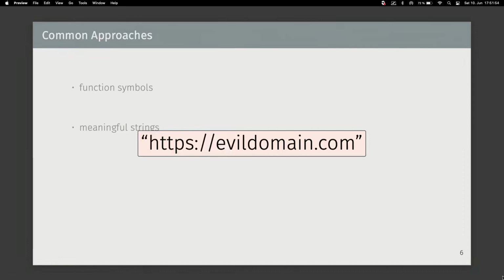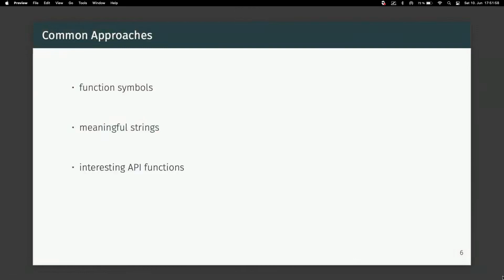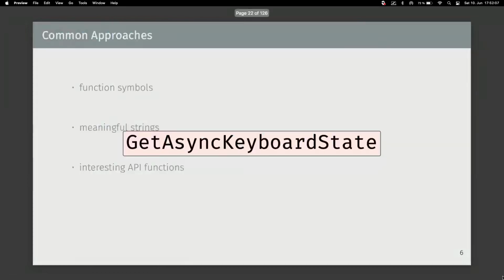Or are there some serial numbers hard-coded, or whatsoever? And then, of course, also interesting API functions, like is there a string copy inside, where is the malloc, where is free, or also if you see something like GetAsyncKeyState, which in the context of malware on Windows is usually some kind of keylogging behavior. So these are the points you are first interested in.